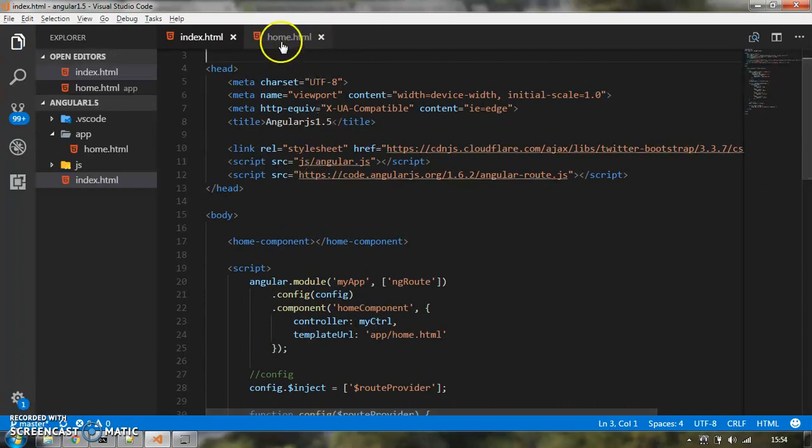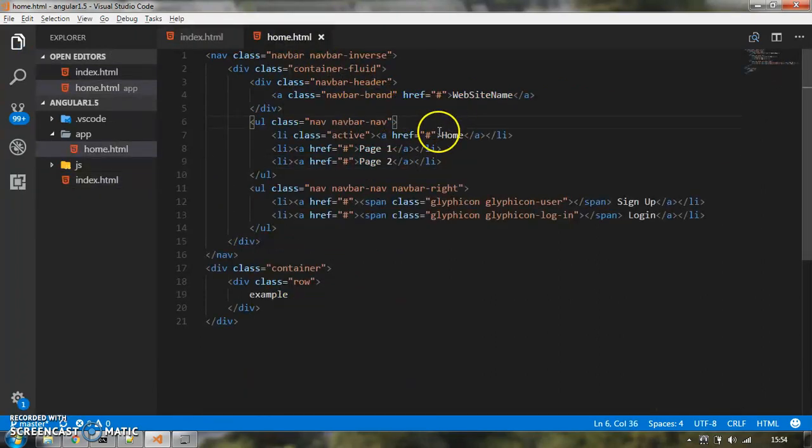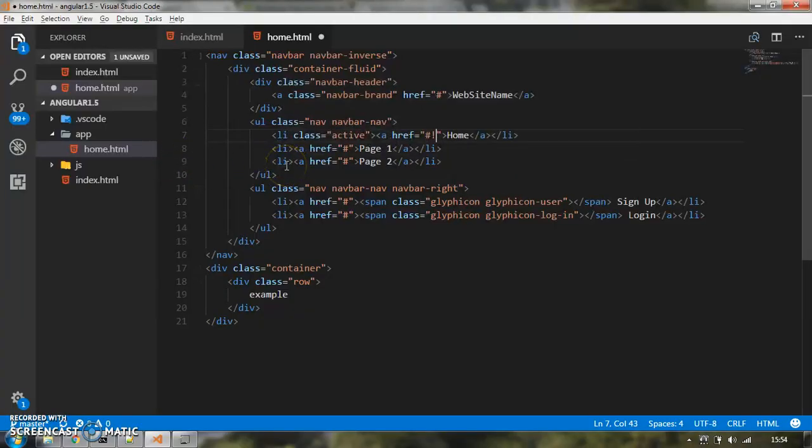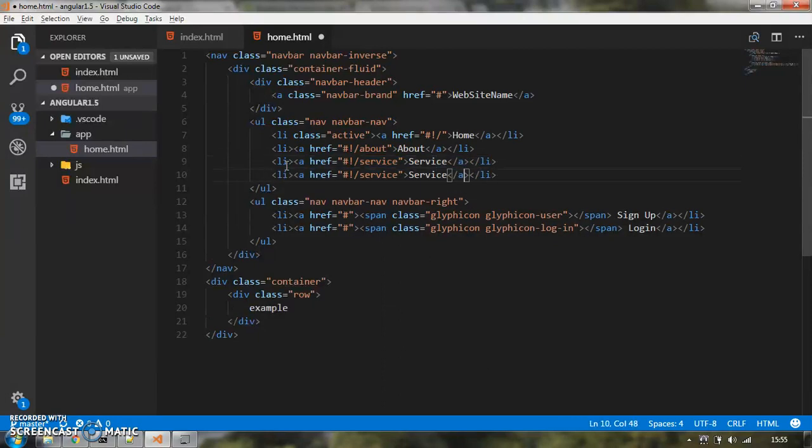Then I save this. Coming to home.html, I have to change this because in 1.6 the default has this one. This is for the home, and this is for the about. This is for the service, and this is for the contact.